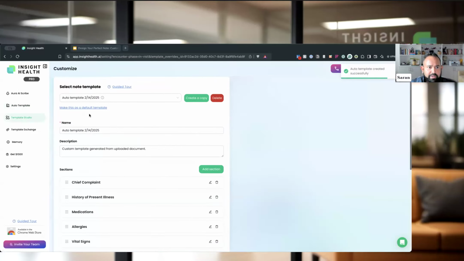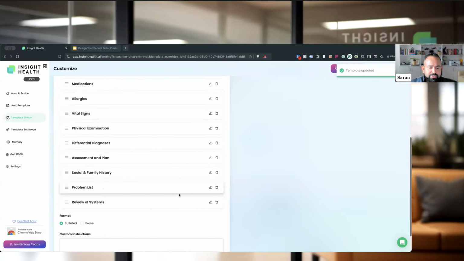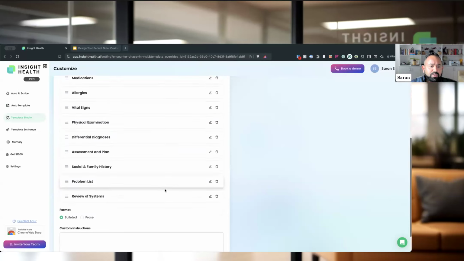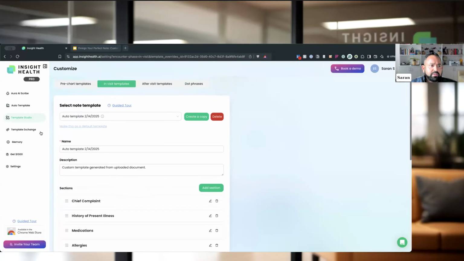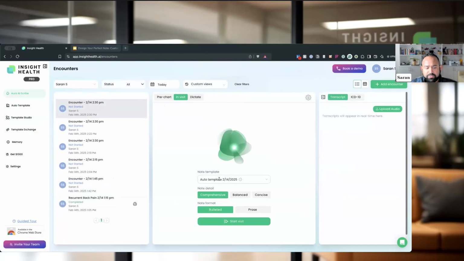And once you generate the template, we give it a name automatically. You can change the name and move around some of the sections, and just like how you normally edit these sections, which we saw before, you can do the edits. And if you want to use it, when you are creating a new note, you can use that new template to start the visit.